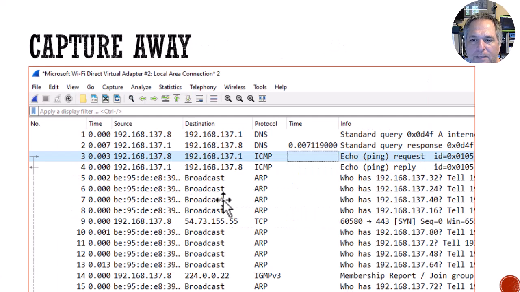And then you just capture away. Capture like you normally do. You can see right here my phone is doing some DNS lookups. I ran a ping utility on it, so I can see the pings going out on it. I can see it ARPing, and so on and so on. And you're good to go.